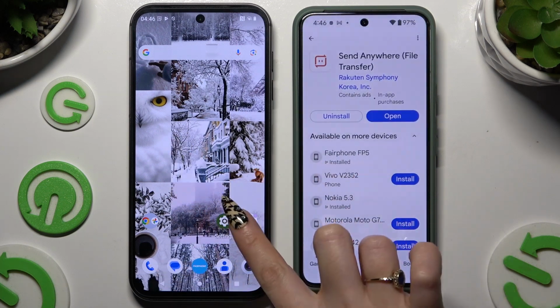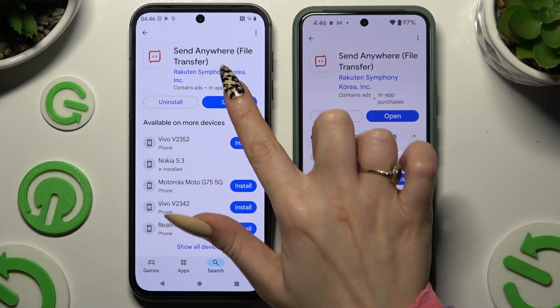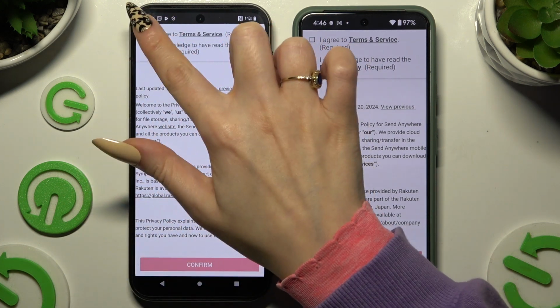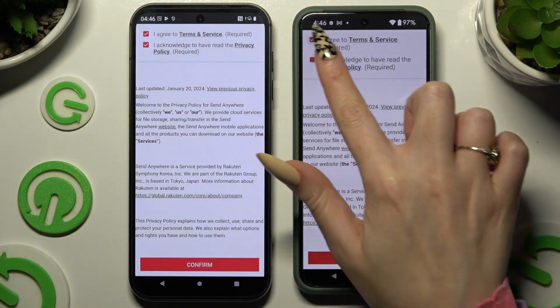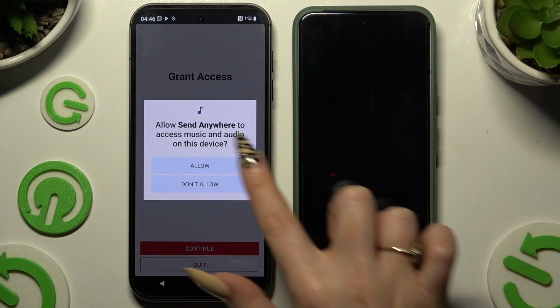Begin by opening Play Store on both and getting the free app called Send Anywhere. When it's ready, launch it. Then hit the same options in both to set them up. I agree and I acknowledge. Confirm, continue and allow.